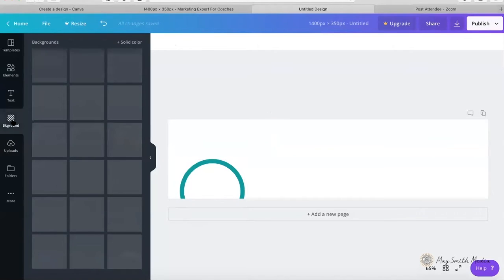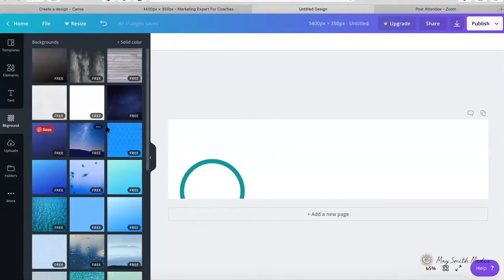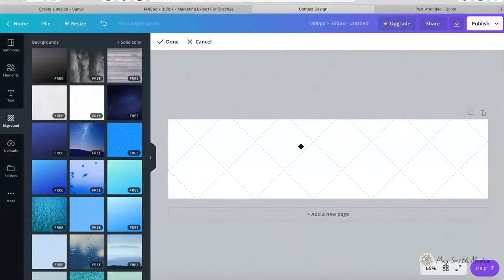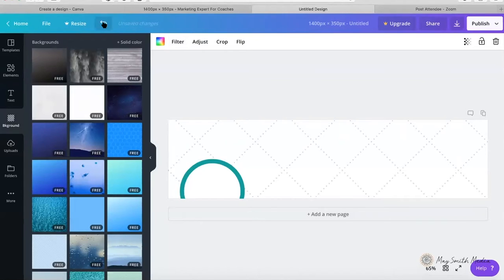So you can add background in here. There's some free textures and stuff, but I'm not going to add in those. If you just click them, you see it can come in here. You double click and move that around, but I'm going to undo because I'm not going to use them.